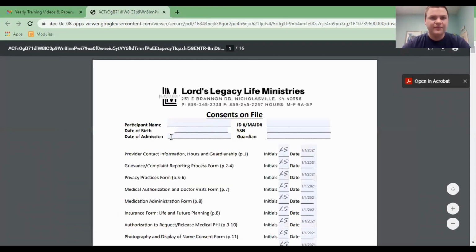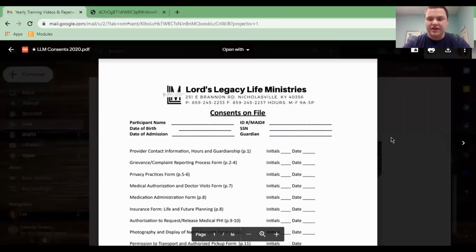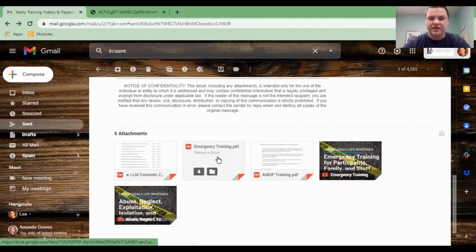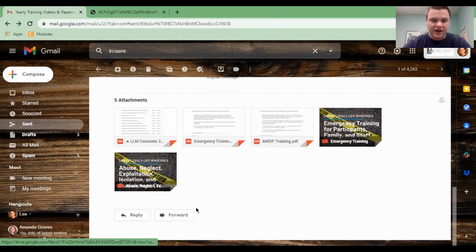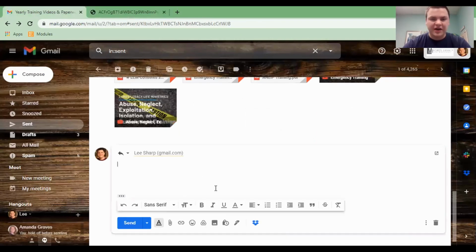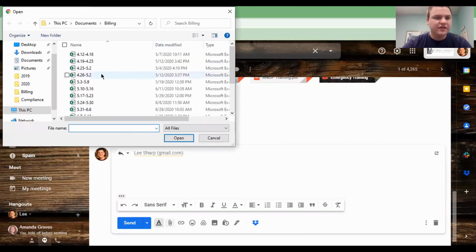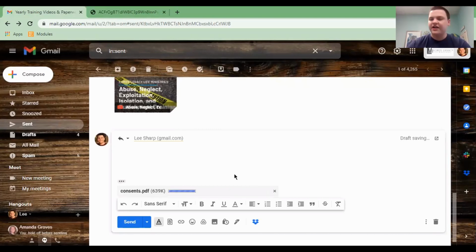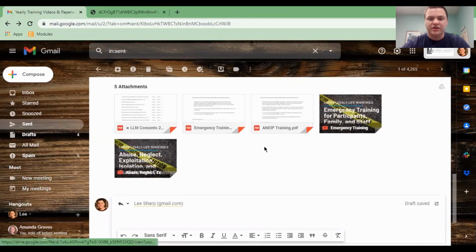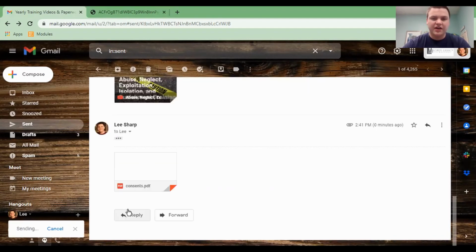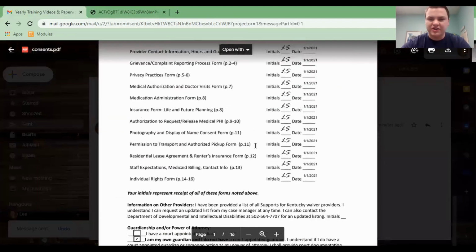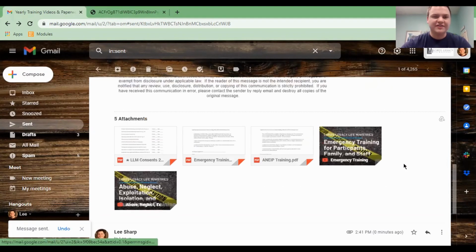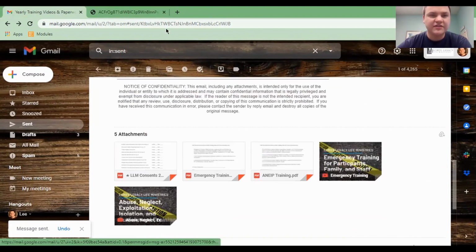I can hit save. If I then come back to the email that I originally had, once I've completed the consents, the emergency training, and the prevention training, I can then click reply to send it back to whoever sent me the email to begin with. I can then attach files. And if I go to my downloads, I can then select and click open, and that will attach that. I can do that with all 3 of my paperwork here. Once that's done, I hit send, and it gets sent back with all of the information that you saw me fill out.